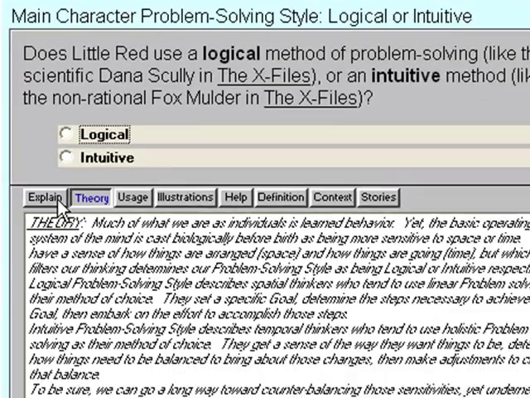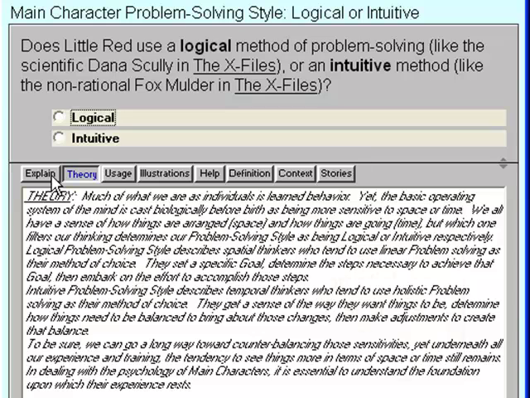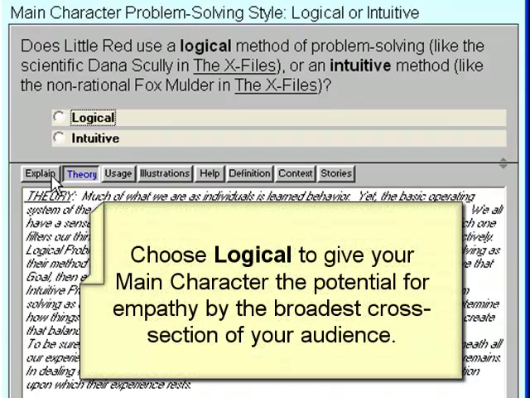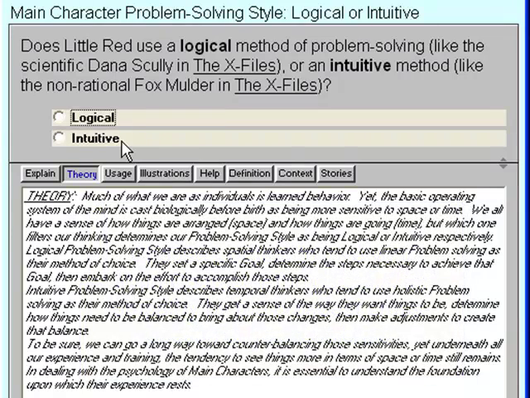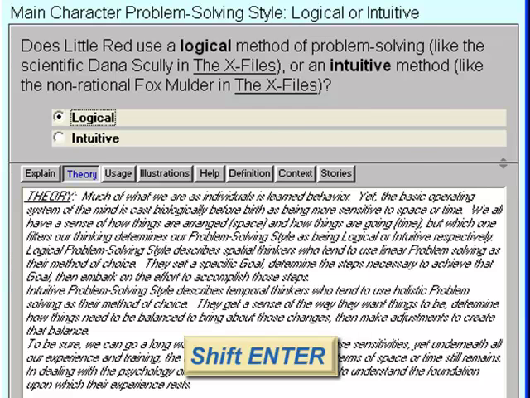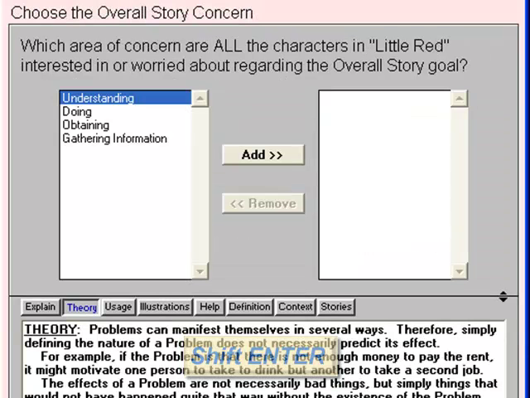The secret of this question is that it has the greatest effect on linear thinkers in the audience. Choose logical to give your main character the potential for empathy by the broadest cross-section of your audience. If you choose intuitive, much of your male audience is likely to be less empathetic with your main character than sympathetic. In my mind, Little Red is a linear thinker. Click on Logical. Press Shift-Enter to move to the next topic.